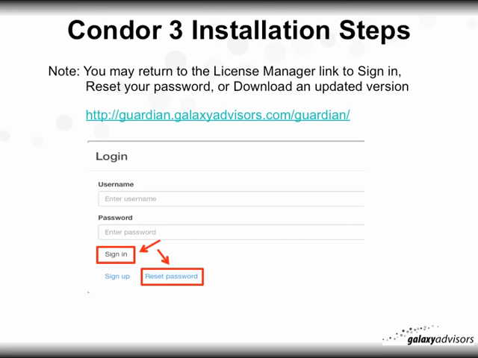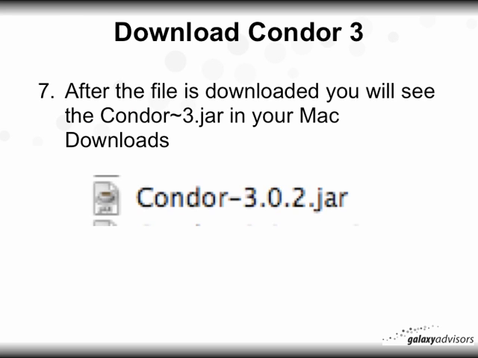Again, you may return to the License Manager by signing in again or by resetting your password. In step 7, after your file is downloaded, you will see the Condor jar in your Mac Downloads folder. The current version is 3.02. Again, it might change as Condor is updated.